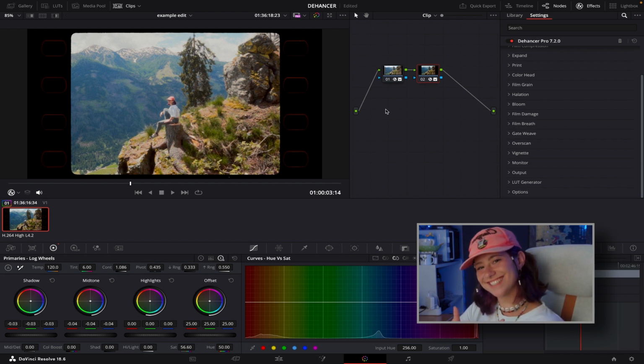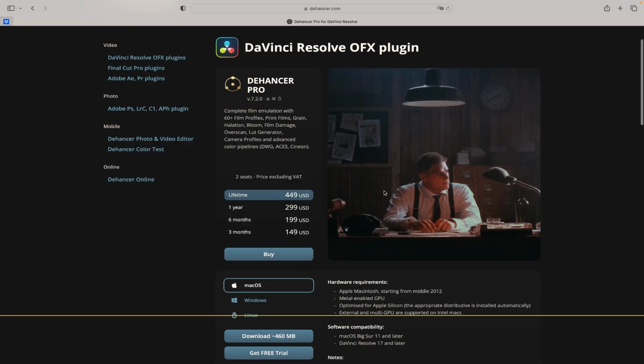And that's it. Now that we have seen some of Dehancer's incredible strengths, it's time to talk about some of the software's weaknesses as well. The first one would be you need a powerful computer. I worked with my MacBook Pro and the plugin worked perfectly fine, except my laptop had problems playing back the footage smoothly. The only other downside could be the price. At $449 for a lifetime subscription, the plugin is definitely not cheap, but it's worth the price.